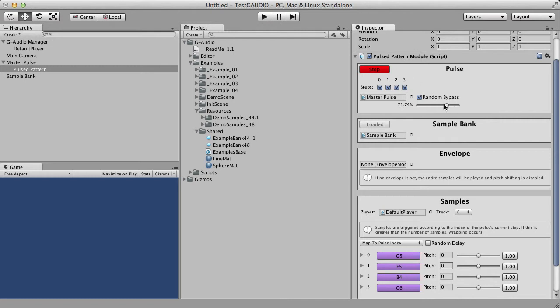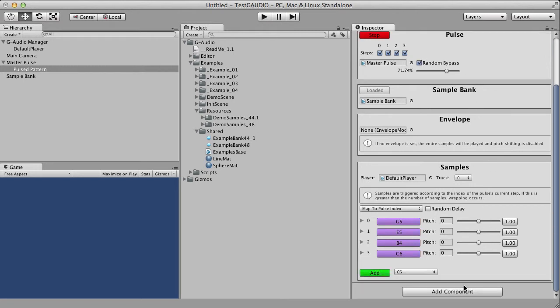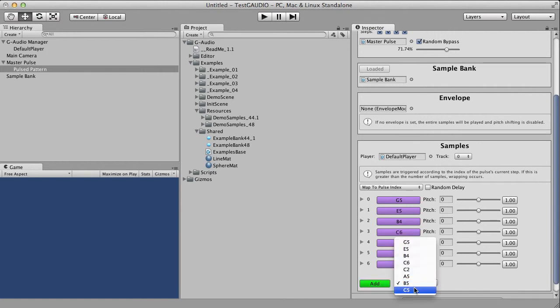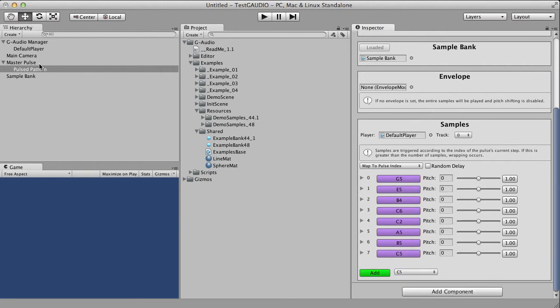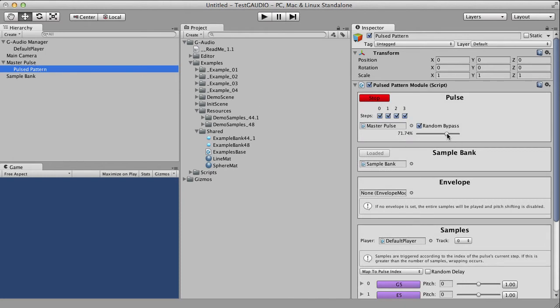Remember, we're randomly bypassing. If we were not, we would just hear the samples in a row. Let's keep the bypass behavior and add some more samples to trigger. We'll just add all of them and make the pulse much faster. If we go down in the random bypassing, and back to something pretty random.